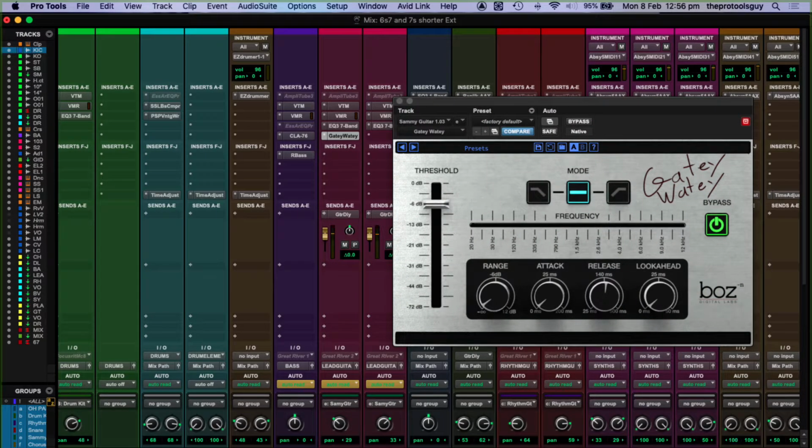It's because it just hasn't integrated that feature yet. Yep. Okay. Good point. Responding. I found one of the units that doesn't respond, which is Gatey Waity by Boz Labs. Gatey Waity. That's a good one. It's a wonderful gate. I love it. And it doesn't report to the metering.